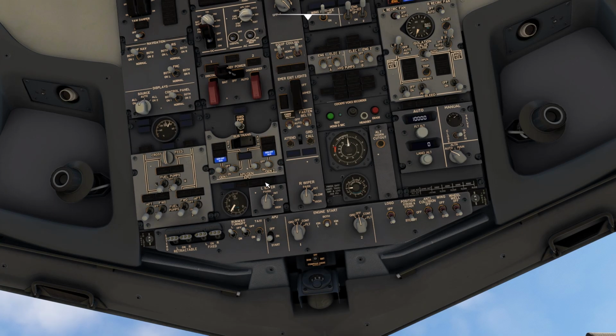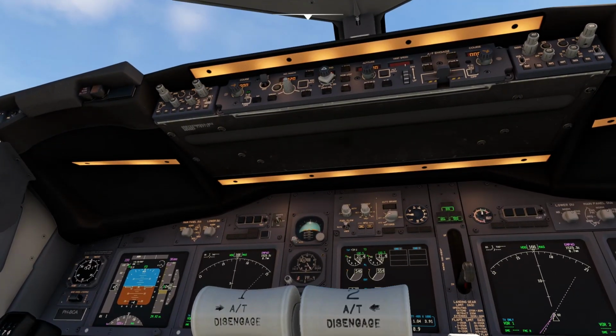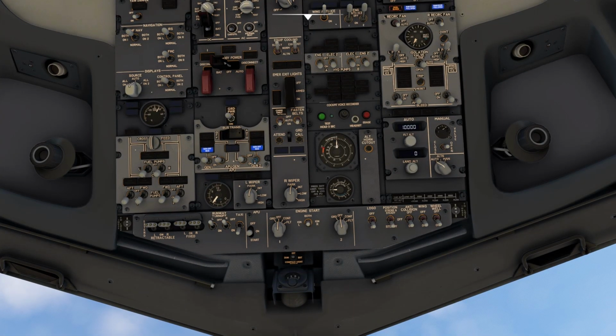Then taxi light on. If both engines are up and running, we can switch to engine generators. To do so, both engine generators, left and right, back to auto. Make sure you bleed off.